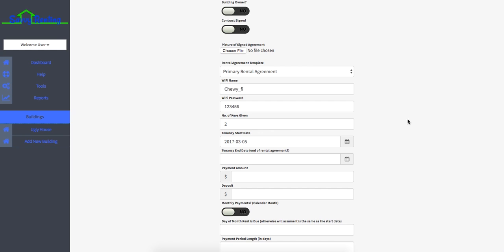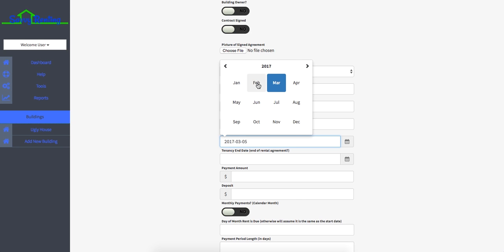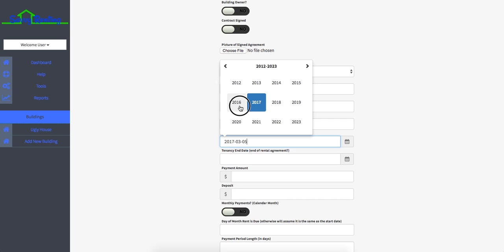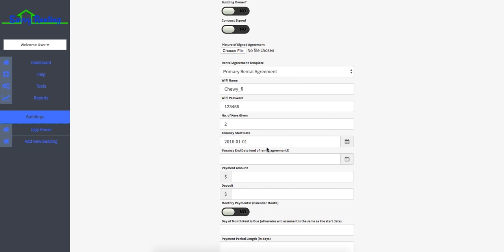Tenancy start date. Select the agreed upon move-in date here. If you are just starting to use Savvy Renting and the tenant has been there for some time, you can add the original move-in date. However, we suggest you roll back the date to the start of the previous accounting year to maintain accuracy in the report section of Savvy Renting. Tenancy end date is only completed if this is a fixed-term lease.